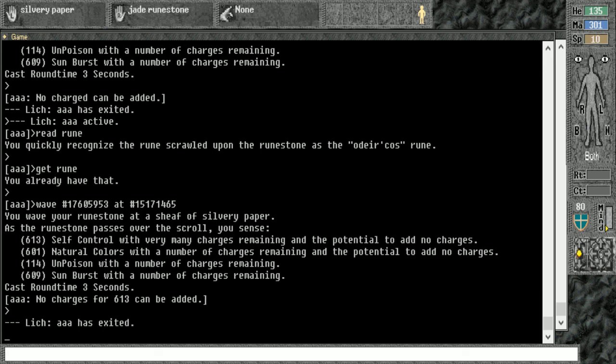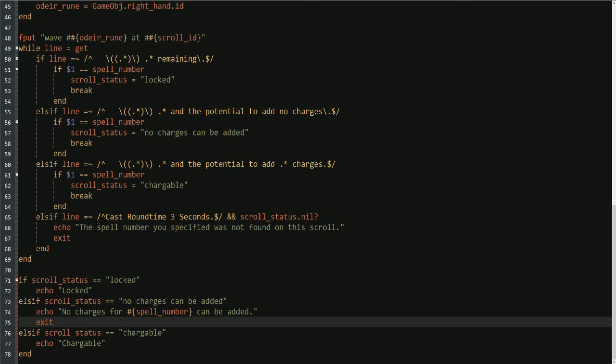At that point you might as well lock because you can't add charges to it. There's really no point in going any further, because the whole point of this is to add charges to the spell you are working on. So if that's the line we get, we go exit.